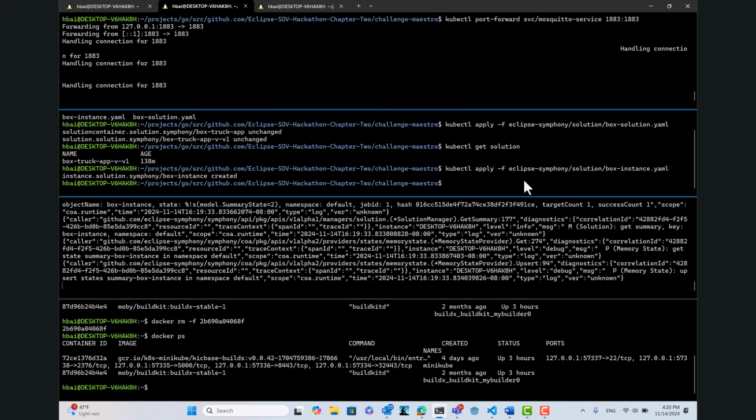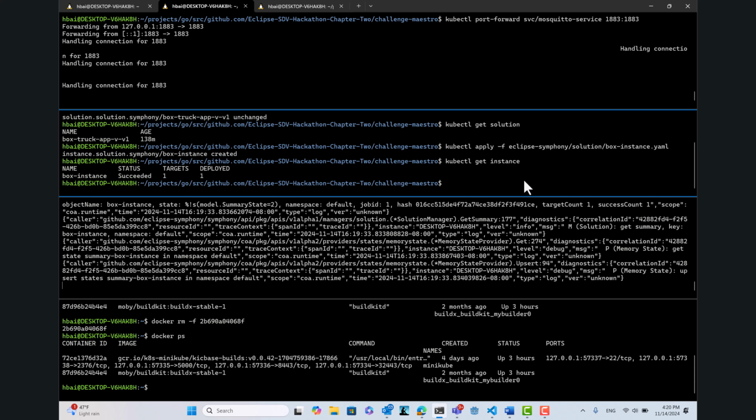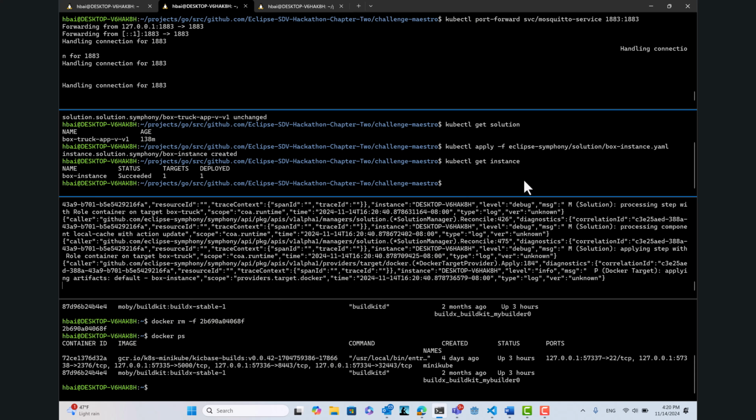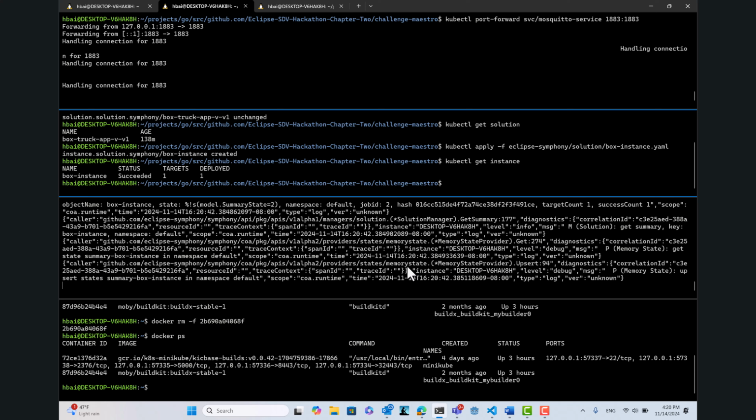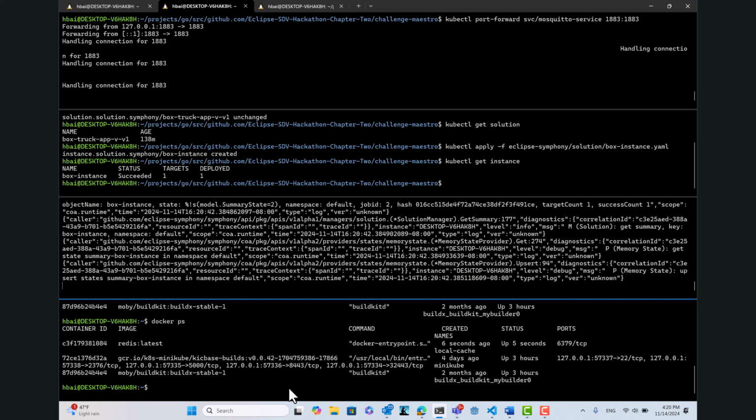Actually, if you look at kubectl get instance, you can see the instance. I mean, this status is refreshed every minute. So we need to wait for a little while for this to be picked up. Okay, hopefully it's ready to run. And if I do docker ps again, you can see the Redis container is brought back.